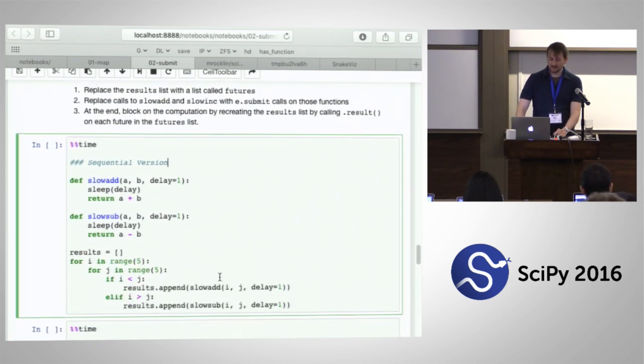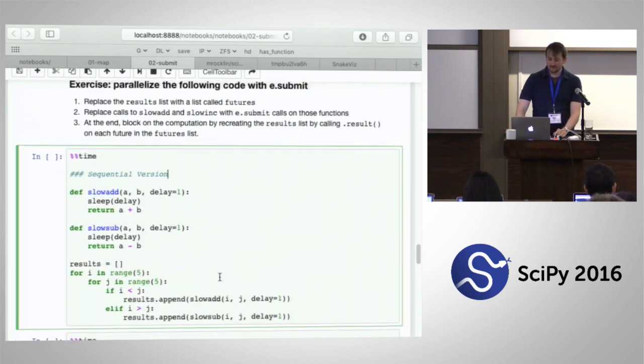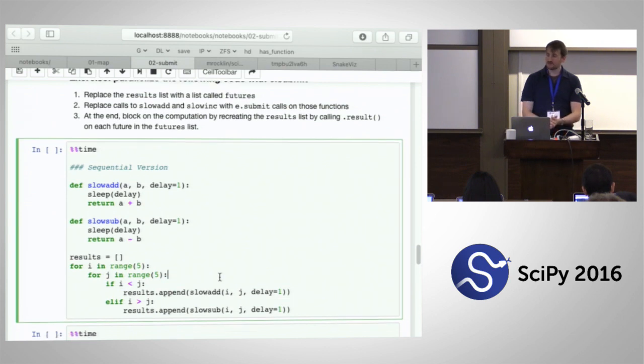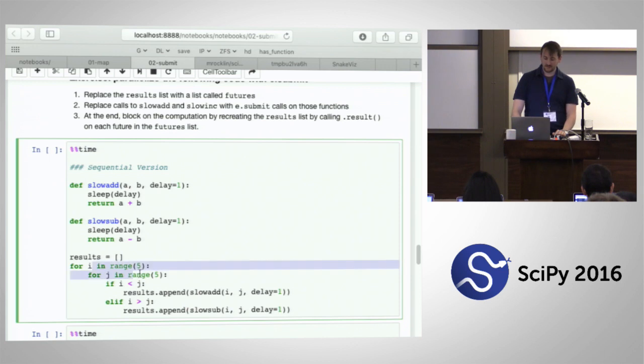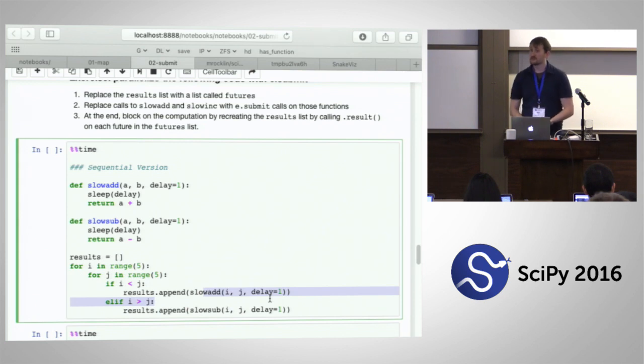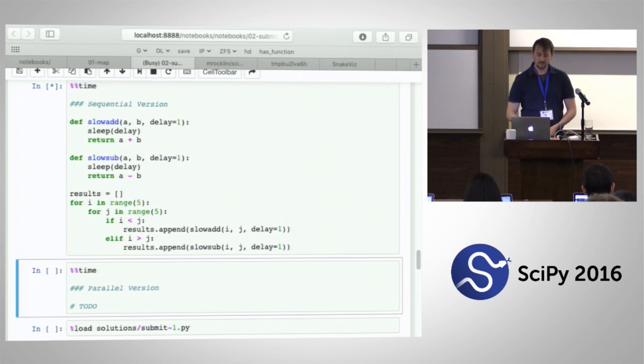Okay, so we can parallelize our results. So here's an exercise for you to do. We've got a task where we've got some nested iteration and some logic to do different tasks, and then we call a function and store it in the results. And so the exercise for you guys is to parallelize that using submit.